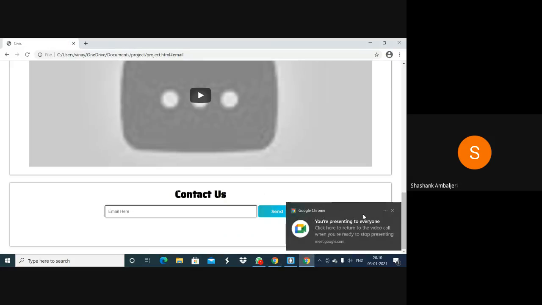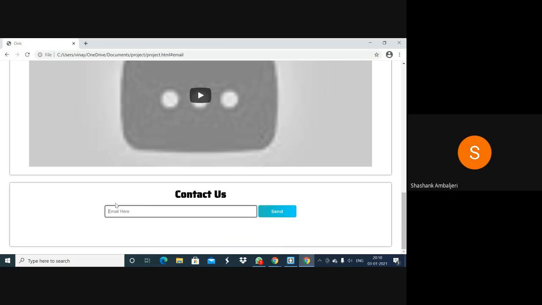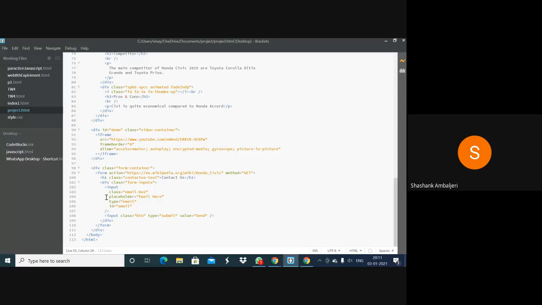Thank you, Vinayak. Now I will explain how to add the contact box. If customers have any queries, they can ask us with this box by sending their email. Go to the code. Here we form the contact us text, and we ask them to add inputs. They will enter their email in the email box, and we will also create the submit button, so we can respond to their queries. Thank you.